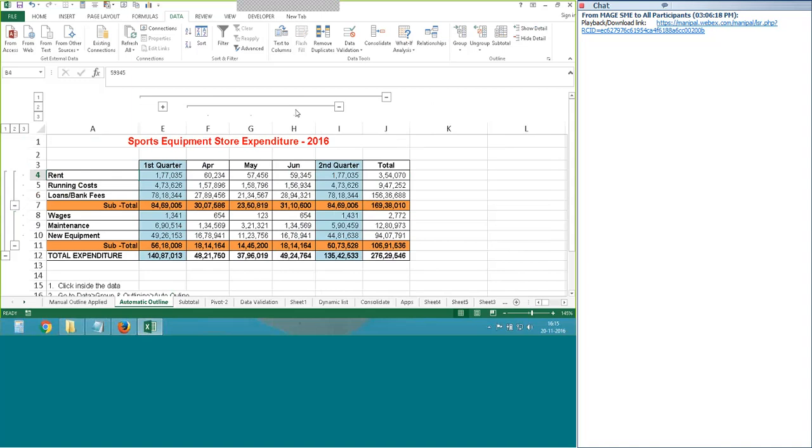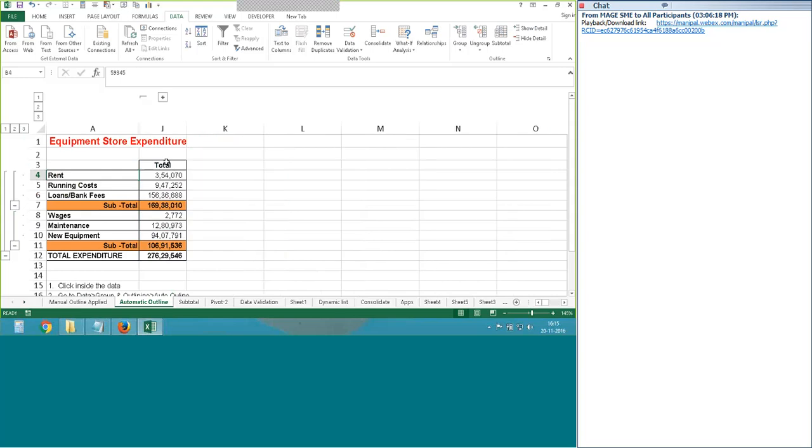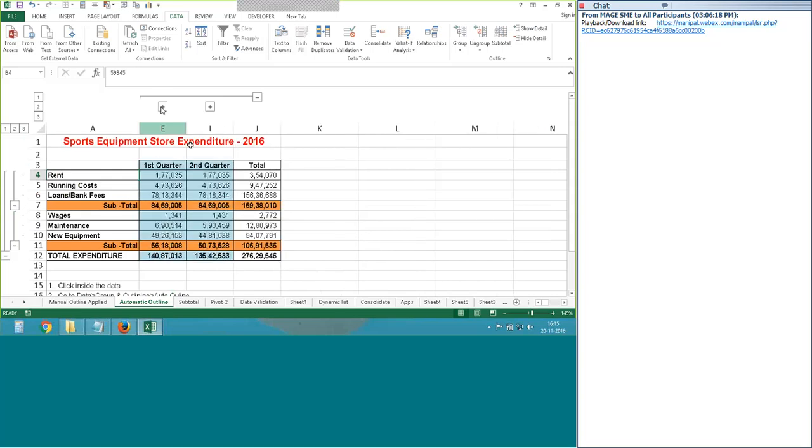Or even we have this option. Quarter 1, first quarter, second quarter, and total. Or you can also remove, so only the total is available. First quarter, second quarter, and the total. Here also.